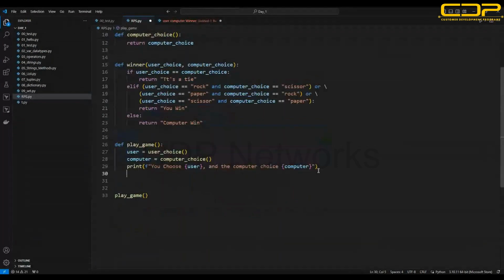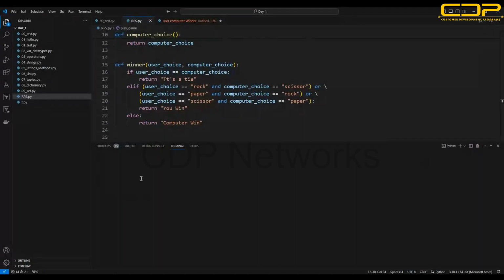Here we have to use another print statement because it's not printing the result. Okay, so print here what we will use, we will use this winner, print winner. Okay, and then we will print user choice and computer choice. So it will be user and computer. So I will now print. So now I'll select rock again.